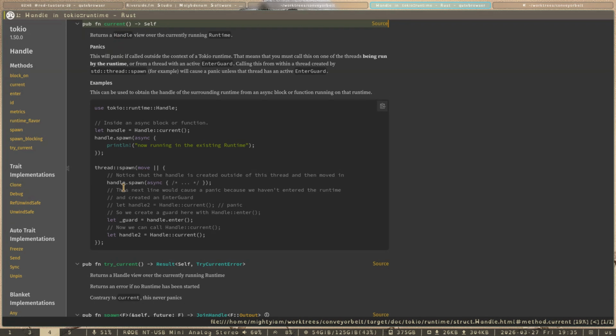I think this is a good example because it shows that you get the current handle. Let's say we are inside an async block. Get the current handle, you can do spawn of an async thing. So this spawns a task. This is kind of a proof that you are inside an async context. Also, you can thread spawn. This is kind of omitted. Where is this? I think this is std thread spawn.